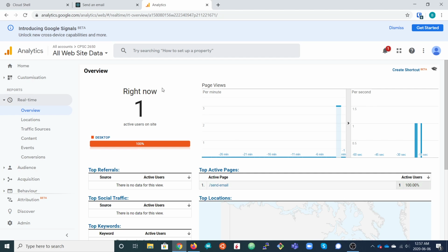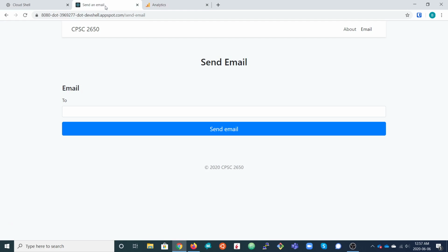Okay. The next thing that we want to do is when somebody actually lands on the send email page and sends an email, I'm not going to do it right now, but that would be another event that we would be interested in tracking. So we're definitely interested in knowing about the links somebody clicks on and from which page they go to, but we're also interested in other actions. For example, in this case, sending an email or other events like sending an email. So we want to record that as well.